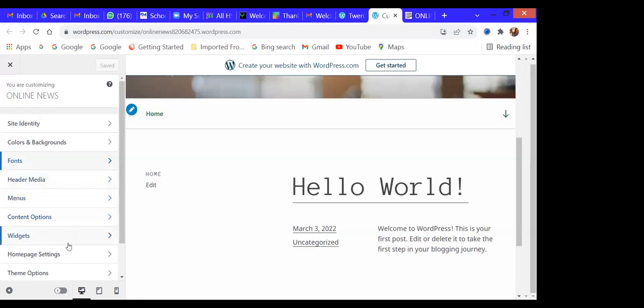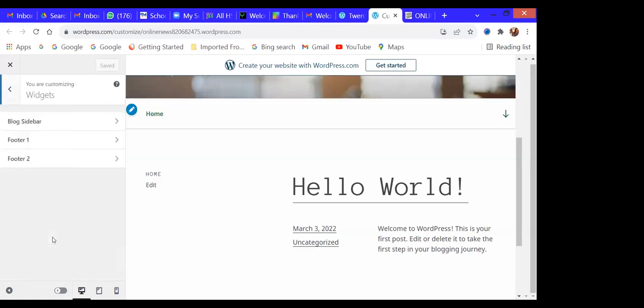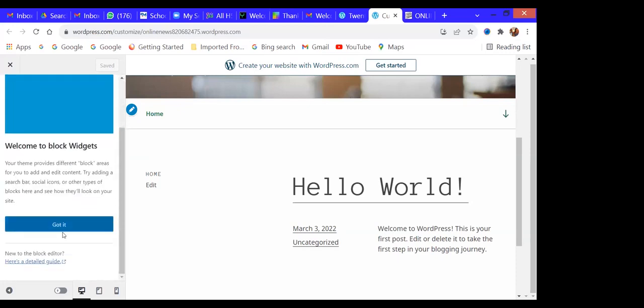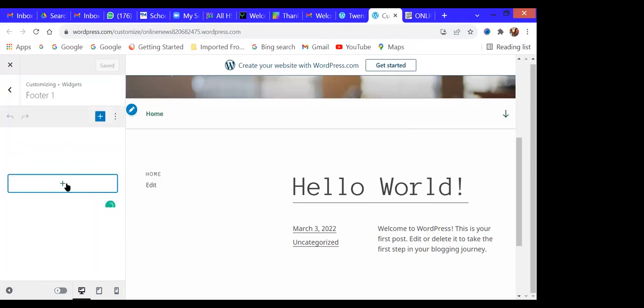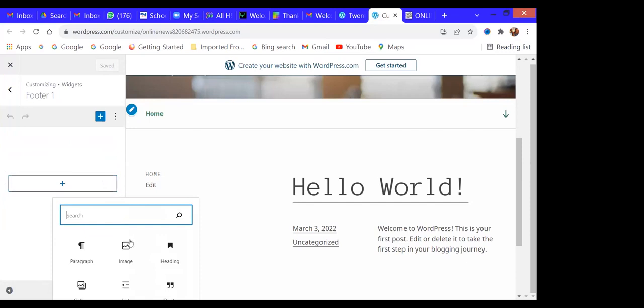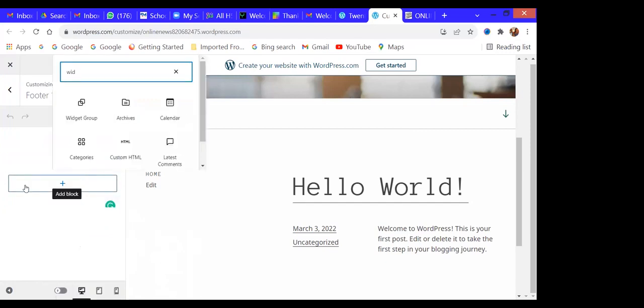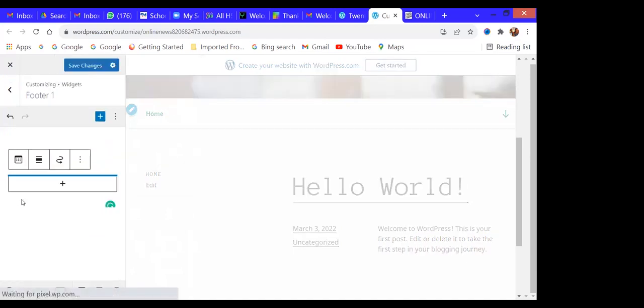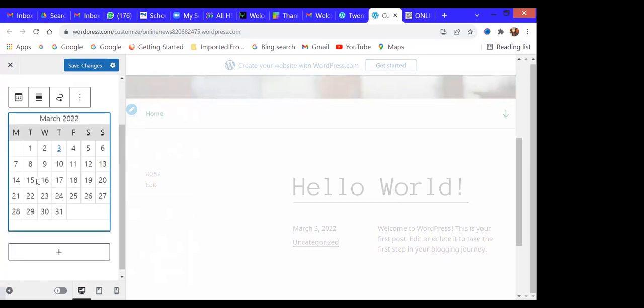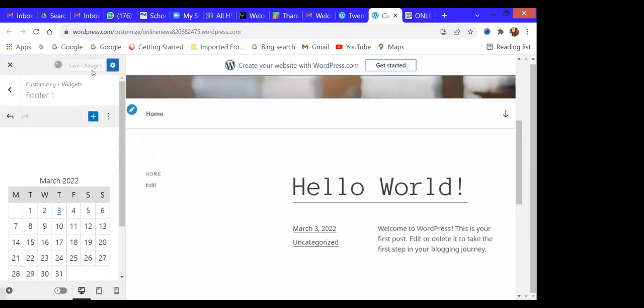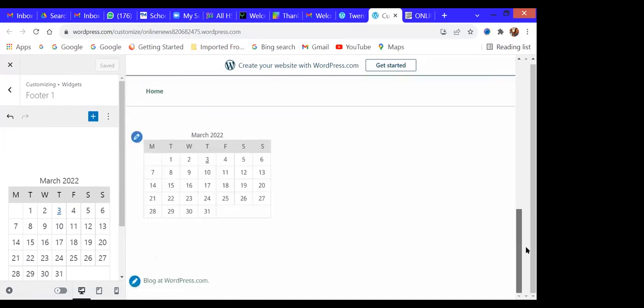Other settings here, they are there. You can choose what you need on your site. For example, widgets, I can say maybe under footer section, you say got it. You can say I need maybe a calendar, so you click there. You can search for widgets. And then you say calendar. When you select it, the calendar will be at the bottom. You save changes. So when we scroll down, you can see the calendar appears there as part of the widget.